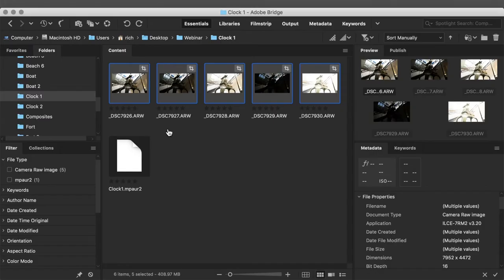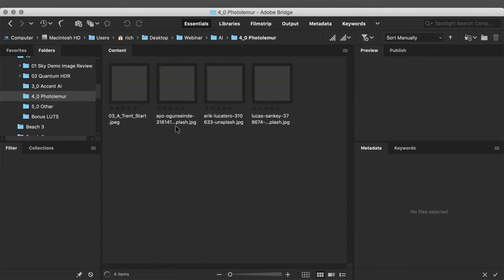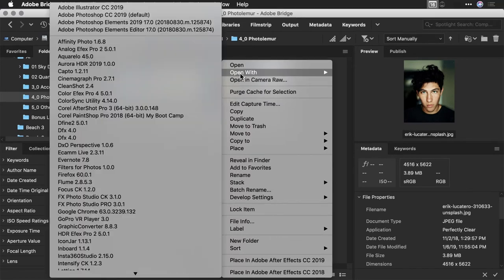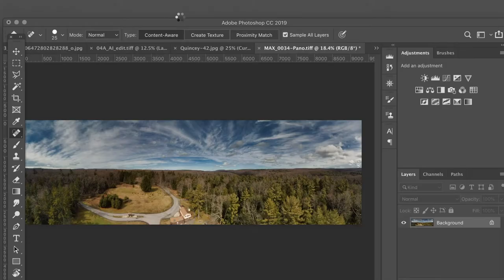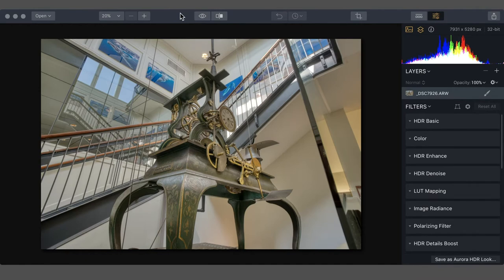And we'll just switch on over here to Bridge. And let's take a totally different example. And we'll just open up a portrait. Here we go. And I'm just gonna open that up directly into Photoshop. Perfect. And let's see if it finished merging. It did. Great, both things got done at the same time. That's how it always is.